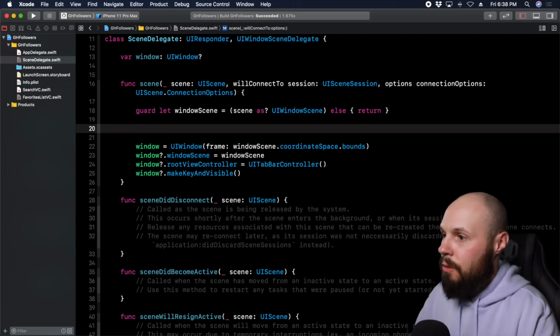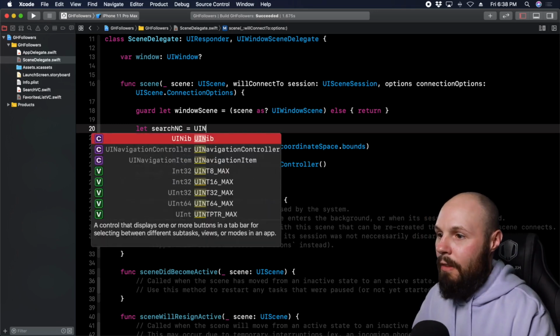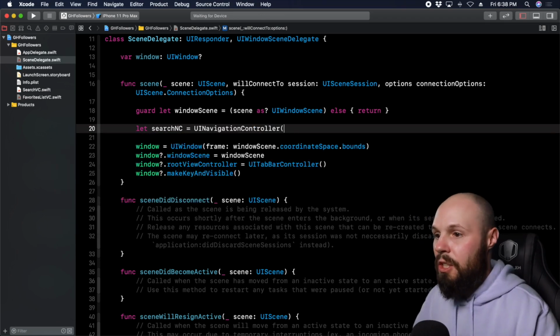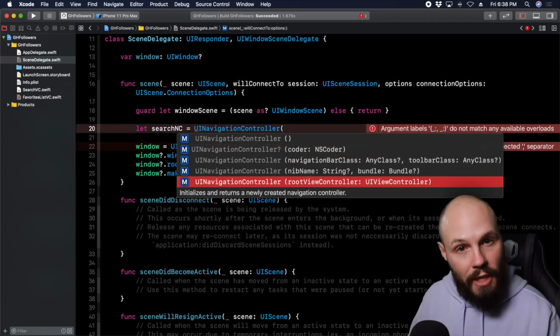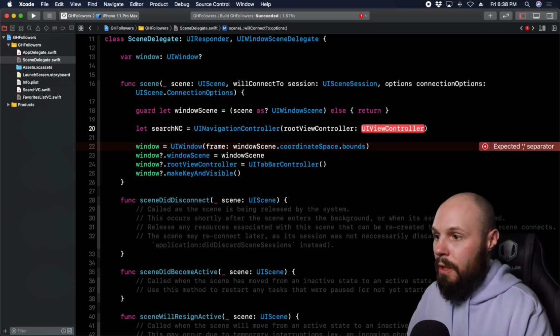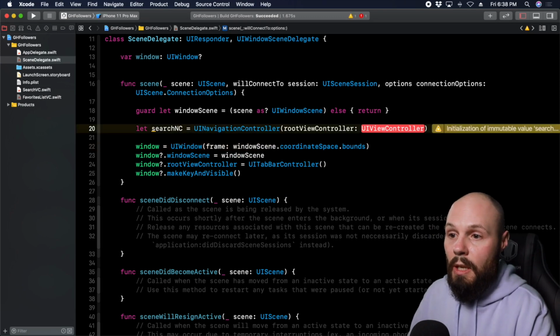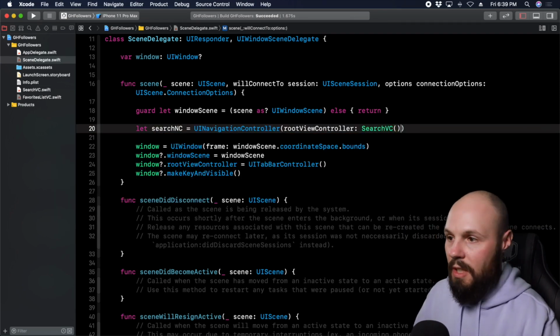So let's do let searchNC, short for nav controller, equal UINavigationController. We get the autocomplete, initialize it. We want to initialize it with a root view controller. Remember I said a navigation controller has to have something to show. So that root view controller, because it's a search NC, is going to be an instance of a SearchVC. And again, we're going to refactor this. This is kind of placeholder stuff.